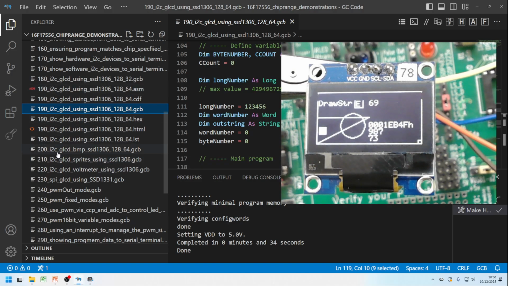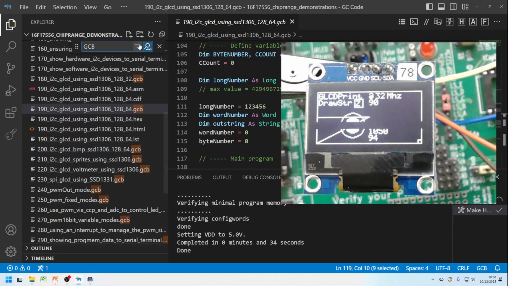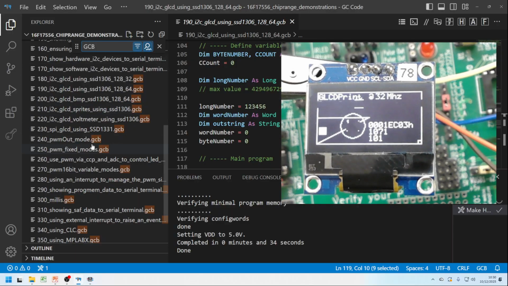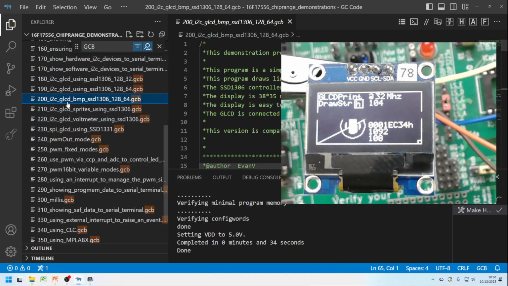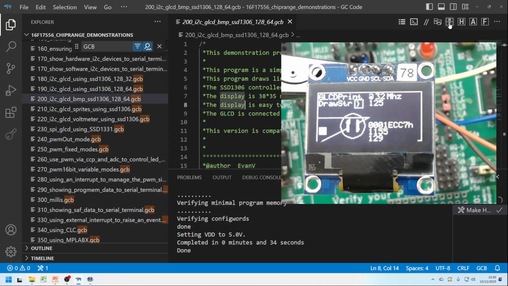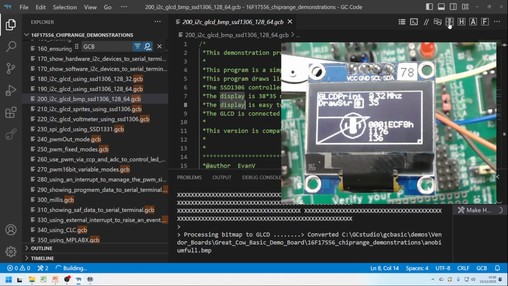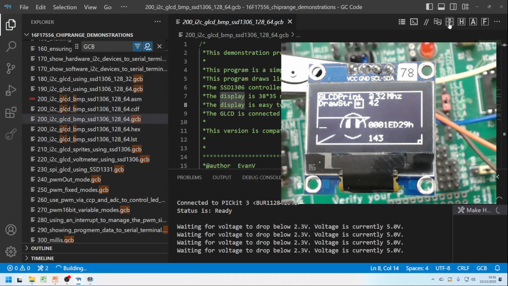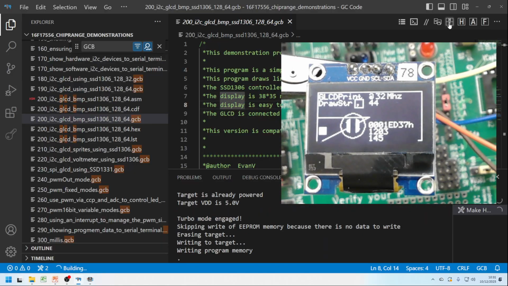Let's look at 220. Whilst I'm in here, I'm just going to Control F, GCB, and apply that filter so I don't see all the other temporary files. Right, 220. If you want to draw a BMP, here's a method for drawing a BMP. What this is going to do is take the BMP file, which is external to the compiler, transform that, and put it on the screen for us.